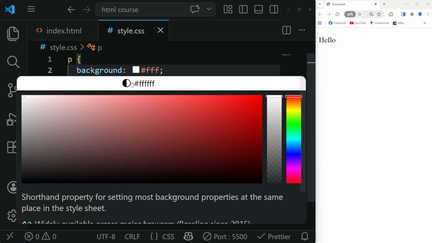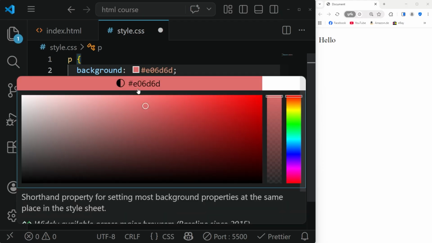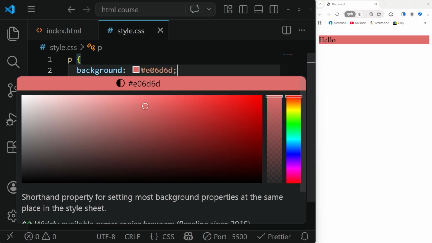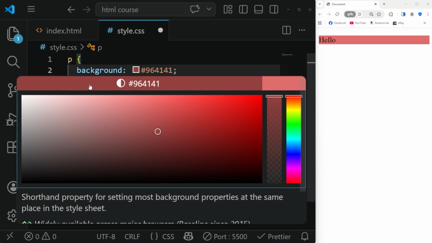But you could also use a different hex code, so hashtag E06D60 is a form of red, for example. So you can use color names or hex codes. What exactly is a hex code? A hex code is essentially just a representation of color represented as a text. And every sequence of characters essentially belongs to a certain color. So this sequence of characters right here belongs to this red, for example. So this is just a way to specify colors by using text.